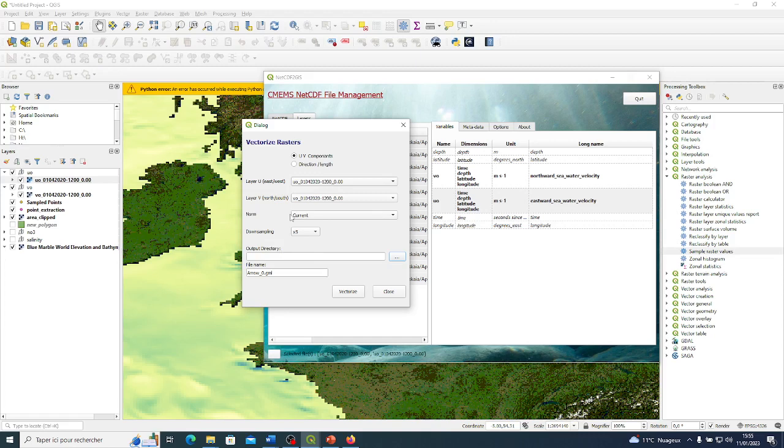And if we don't use downsampling, it might be too much, like too busy, too many arrows on the same place. So we will put downsampling X5. If it's too much, we will come back and change it, but I think X5 should be okay.